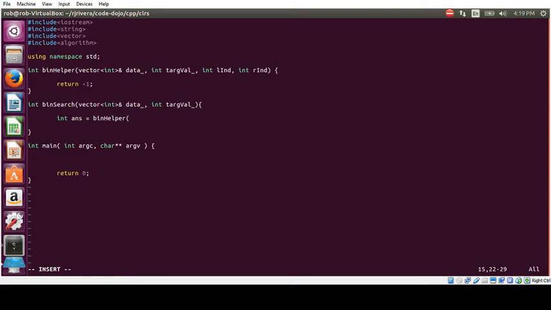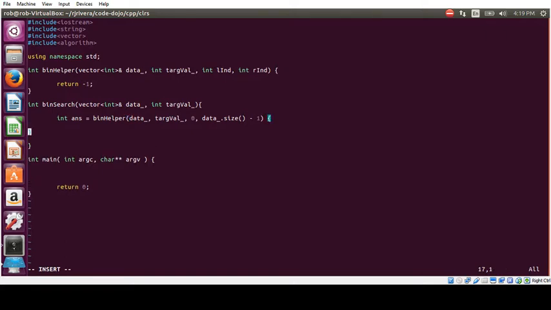I'm going to pass it the data we want. We're going to pass it the data, that's not changing. We're going to pass it the target value, that's not changing. But we do know that in the beginning, we look at the first absolute left post for 0 for ln, and the absolute right is going to be data size minus 1 because it is a zero-based function. Size refers to the absolute number, so if it's a size 2 array, you only access indexes 0 and 1, and it's going to return ANS.